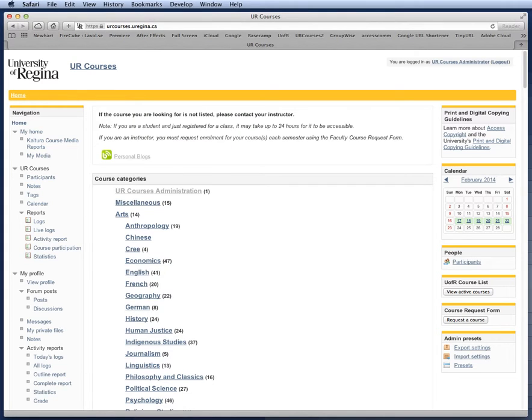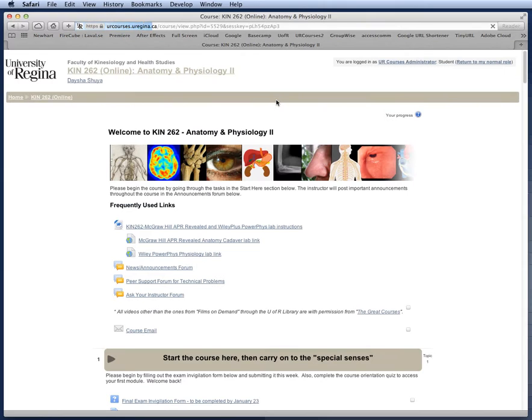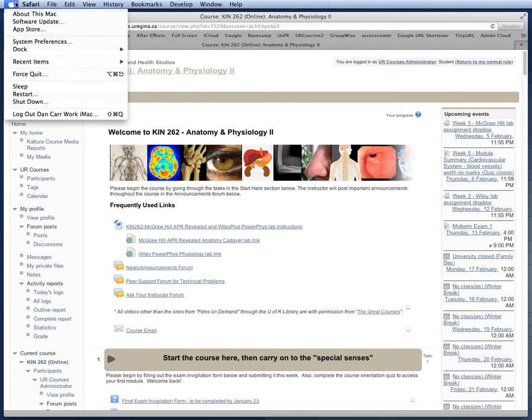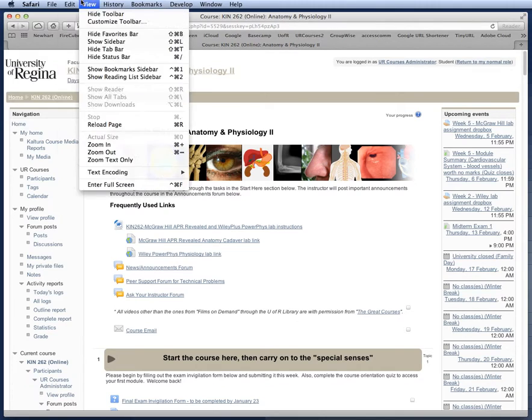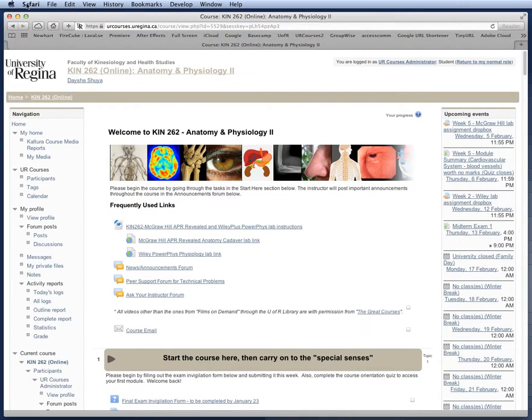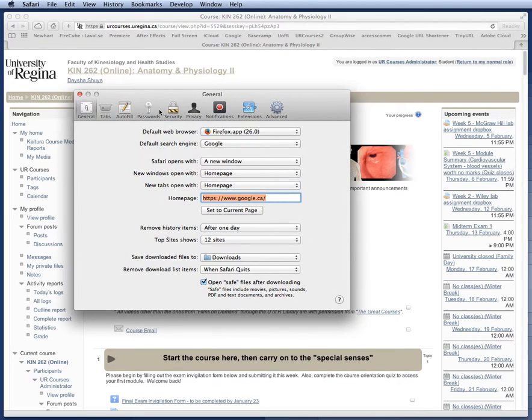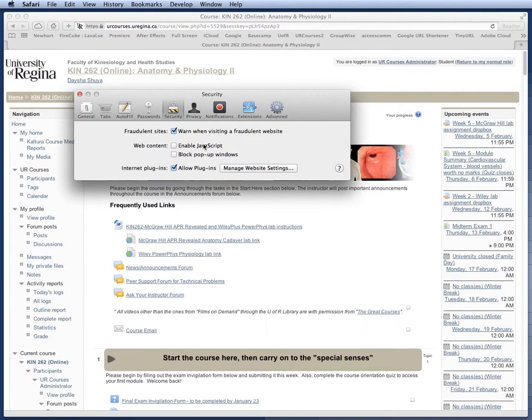Okay, so here I am. I'm going to go into KIN 262, and I should be in as a student. And I have JavaScript turned off. Here, I'll show you. Okay, here's my JavaScript setting for Safari, and it's not enabled.